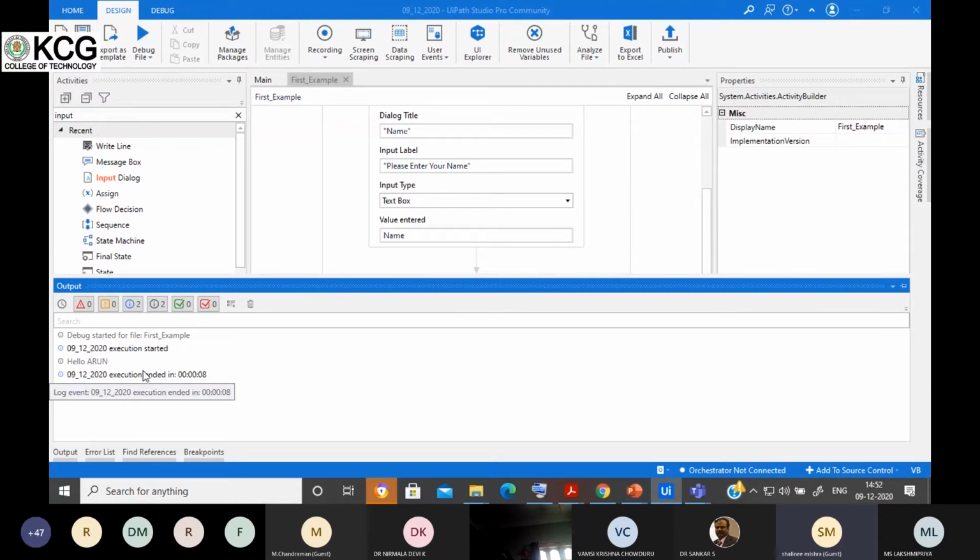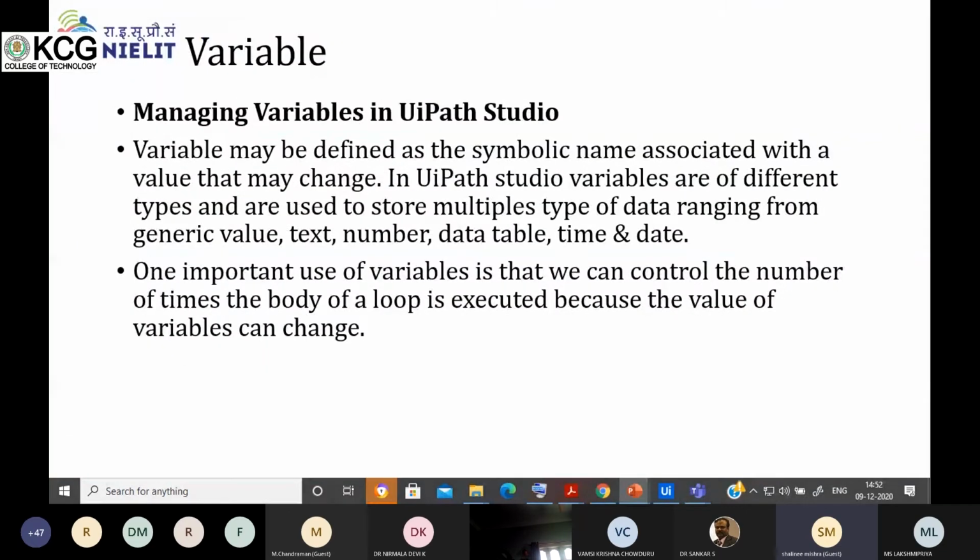So I think you can differentiate between these two activities, the write line activity and the message box activity. In case of the message box activity, you will get a pop-up, while in case of the write line activity, you will get the output here in the output console panel. Okay, so now I'm moving further to the variables.